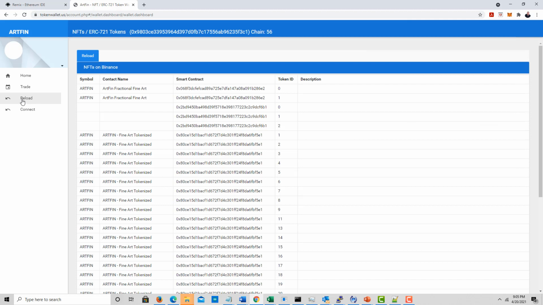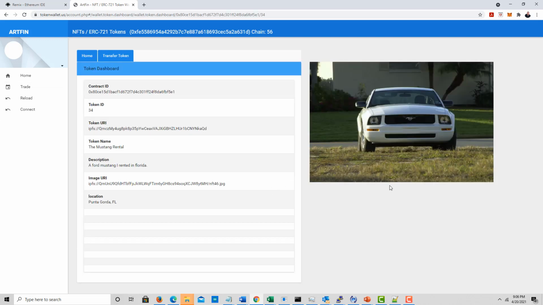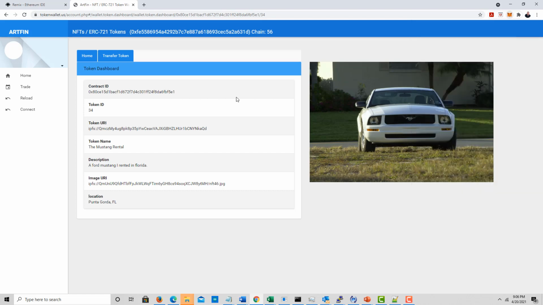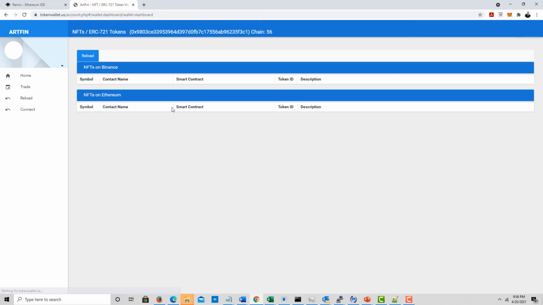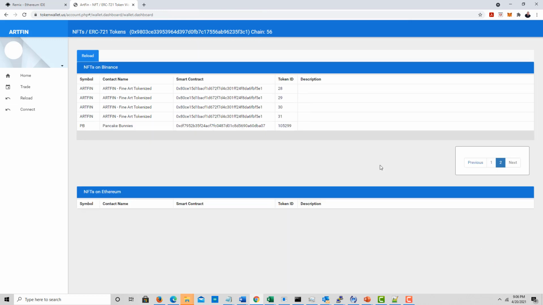So now I'm going to hit reload. And now you see that I have two tokens, token number 32 and token number 34. So I click on token number 34. You'll see that there is the Mustang that I received. And now if I switch back to account number 1 and reload, when I go to page 2, you're going to see that token number 34 is no longer there.